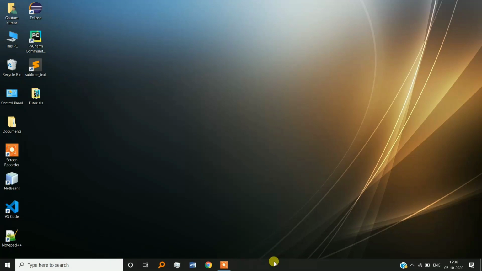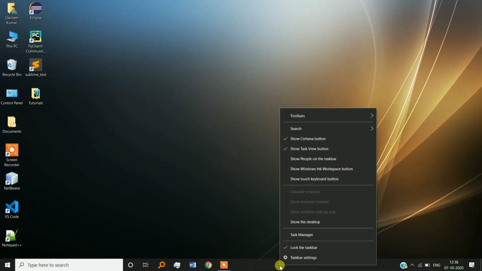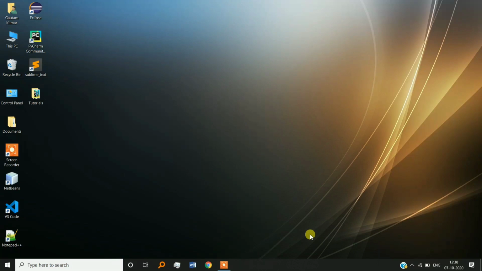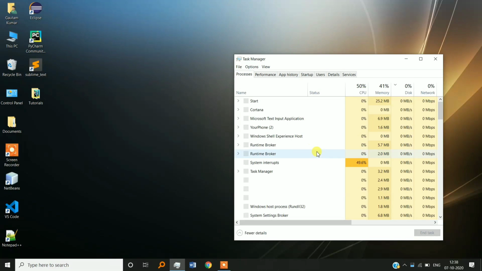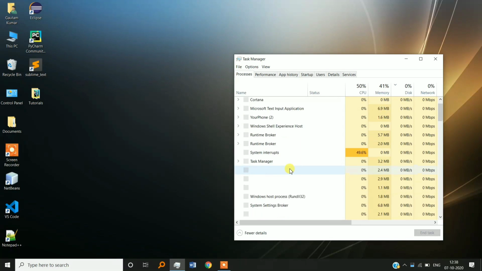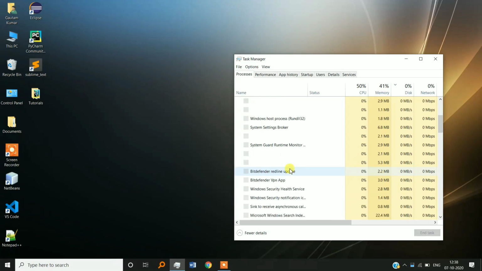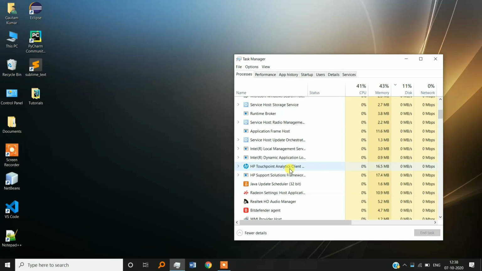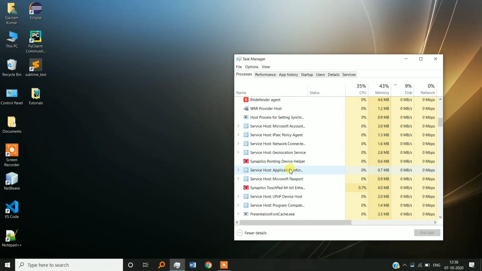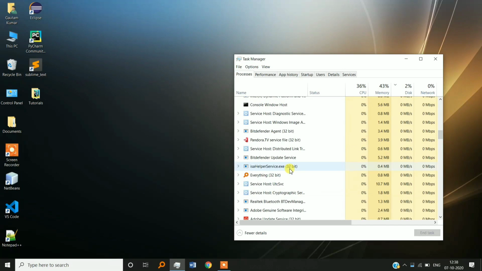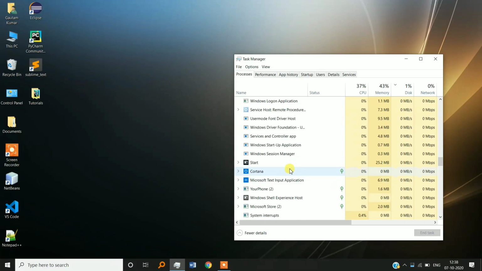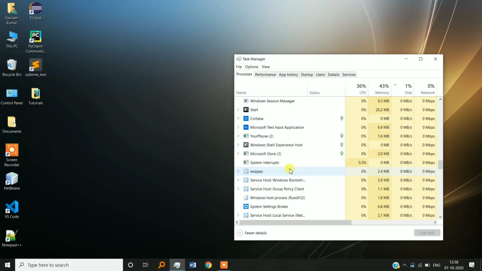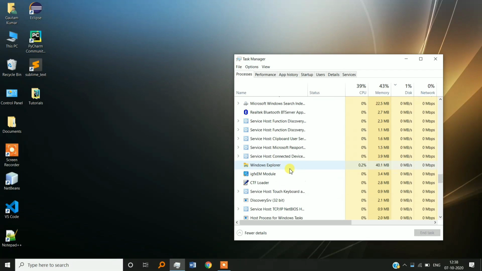Step number one is to right click on your taskbar and open the Task Manager. You need to find Windows Explorer here, right? You have to search where the Windows Explorer is and end the task. So let me show you once. Let me get where it is. It's taking time. Maybe it's down there. Okay, yeah, it's here, Windows Explorer.